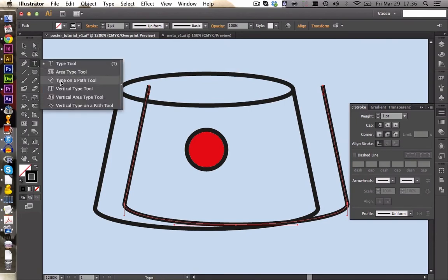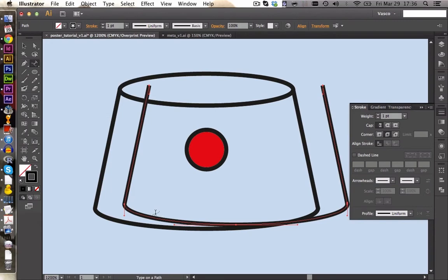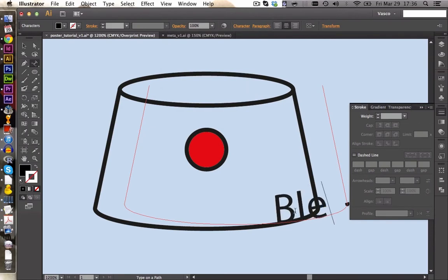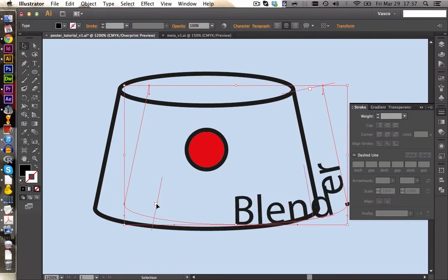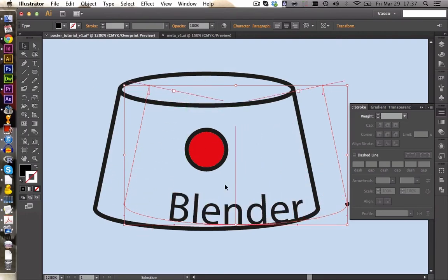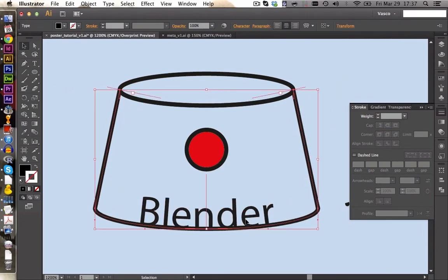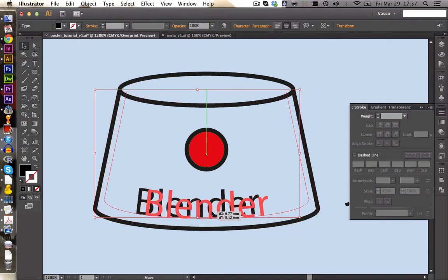So we select the type on path tool and click on this path. And now of course we need to reduce the text size. Maybe 10 pt would be nice. And we type in here Blender. We now need to move this one a little bit. And if you see the symbol here, you can move the text around. So something like this should be fine. Then we can scale it down a little bit. And we center it on the button.